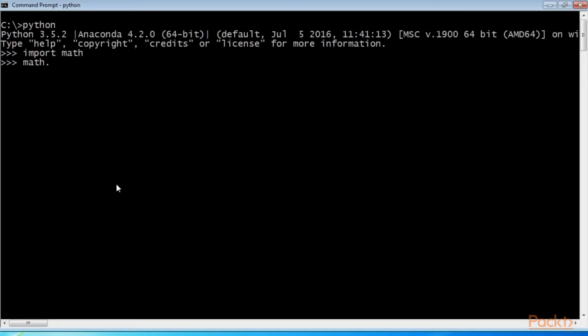Here's the code for importing modules. We will define classes using the code shown here.